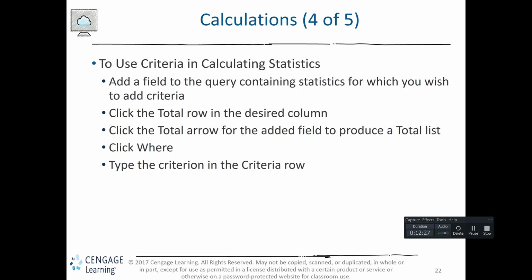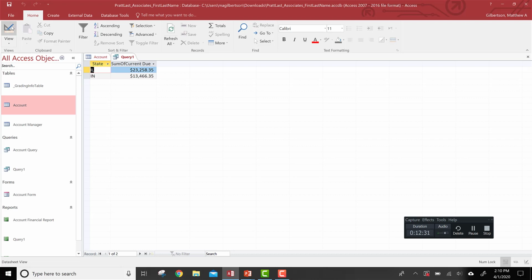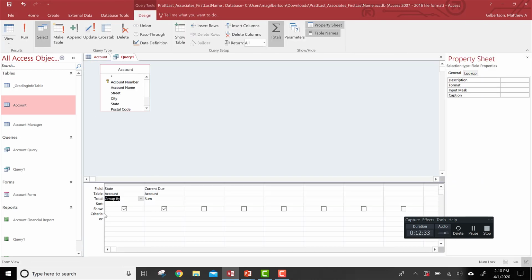I can also use a query with the where criteria. So if I go back to this in design view, you can see I can say group by state. Let's say where, let's see, I'll throw in an account manager number.